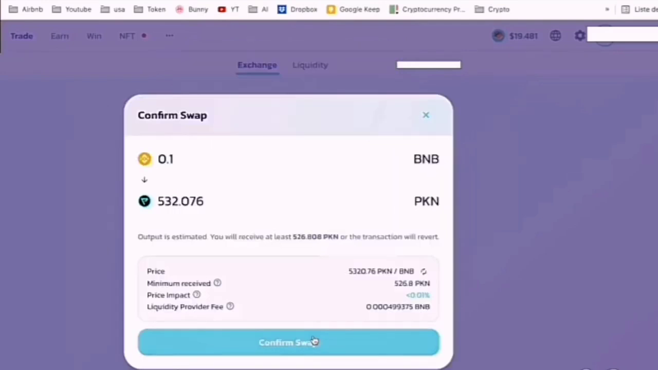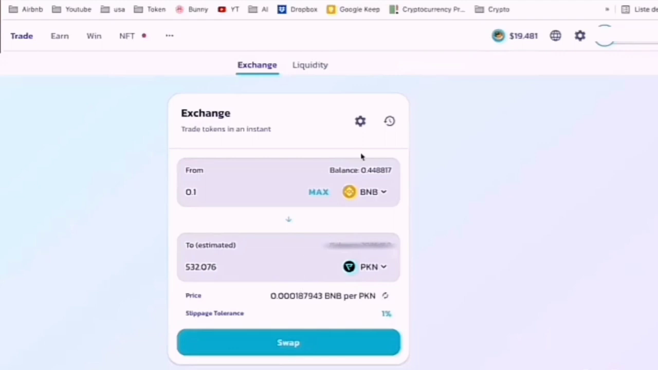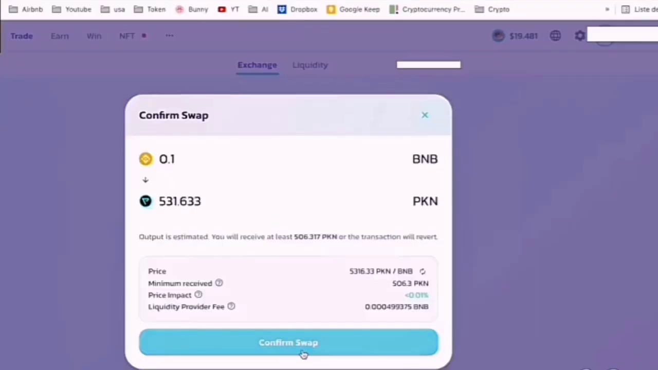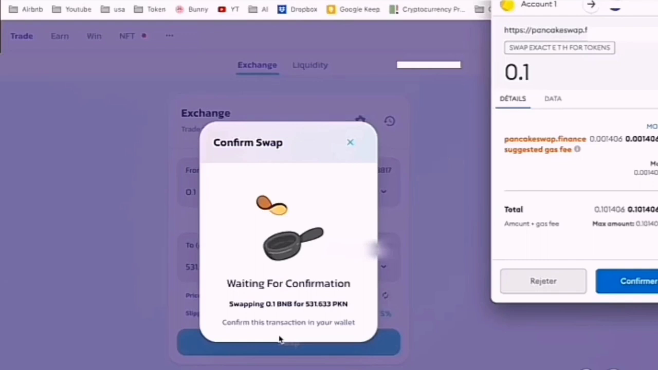Press swap again and confirm. If it doesn't work, you have to understand that it depends on how much buying and selling there is at the moment. We can try with 5% and we can swap again and confirm, then we have the possibility to buy and we can confirm. You will see that the costs on the Binance Smart Chain network are much lower than on the Ethereum network.